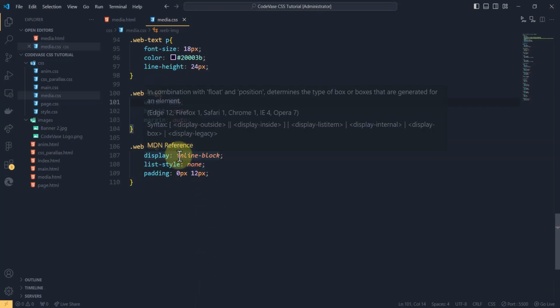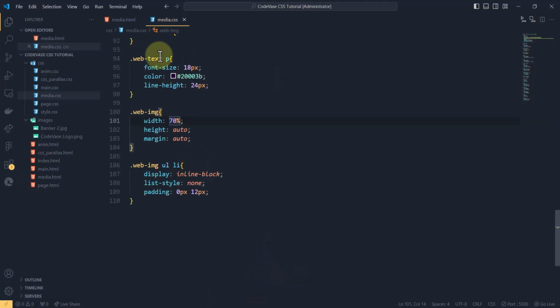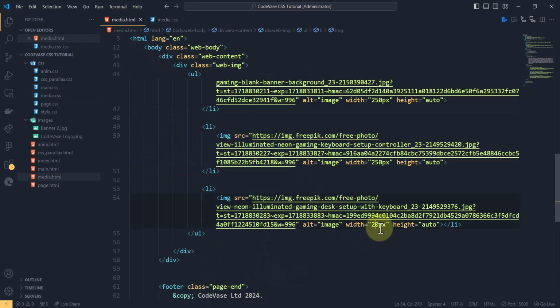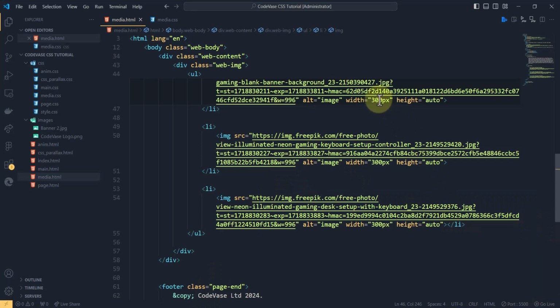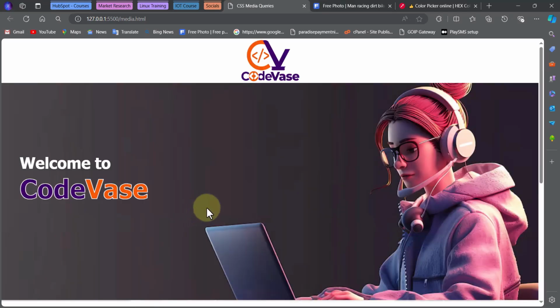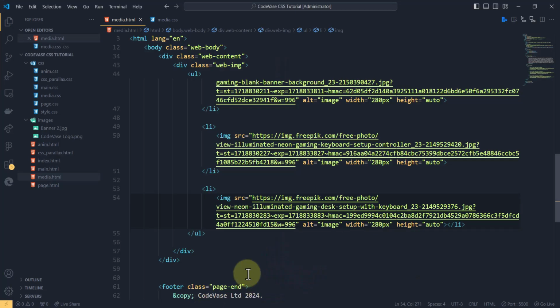Let's increase this from 60 to 70. Yeah, I thought so. Then we're gonna make this 300, 300, 300. Almost. Come back here. 280, 280, 280. All right, now we have this lovely stuff here. All that is left is the footer. Again, not going to do much.